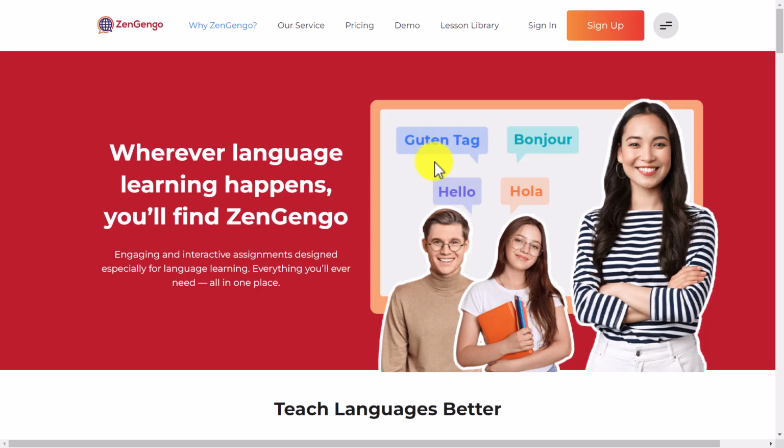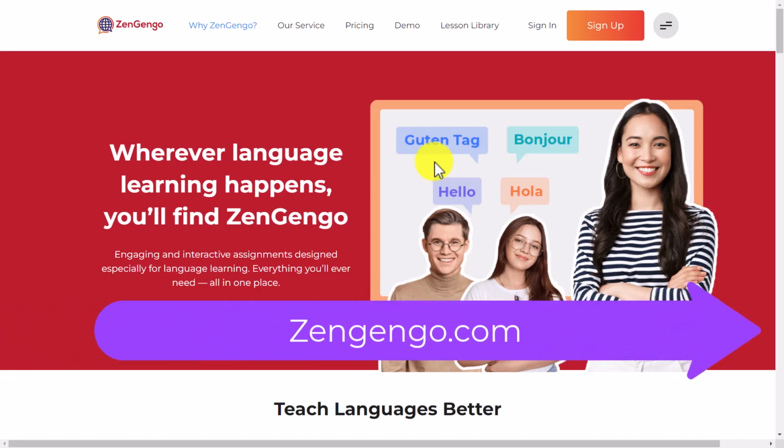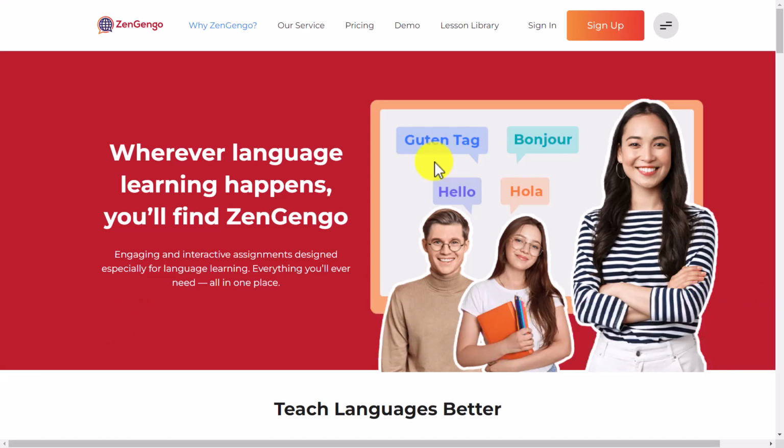So I'm on the Zengengo site. Notice that you can use this in multiple languages. Certainly all the major languages are covered, and many of the exercises in fact could be used in any language.